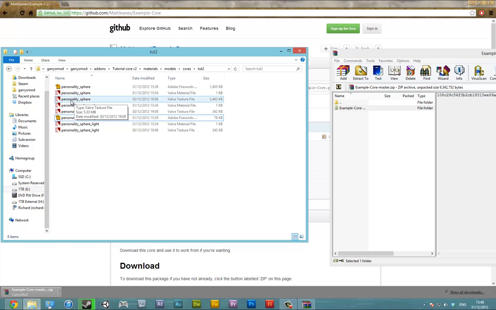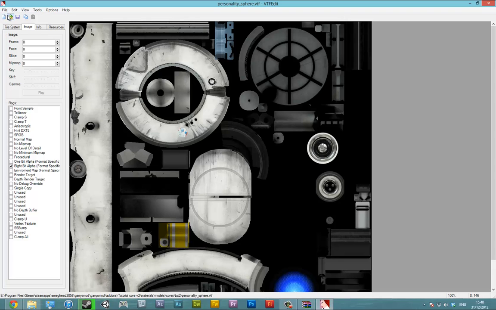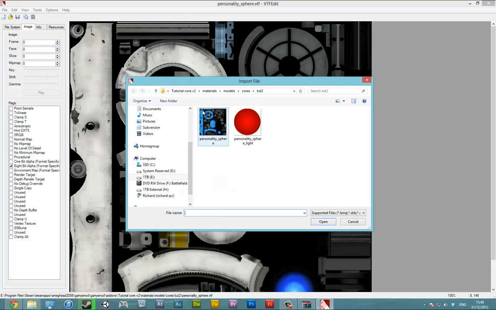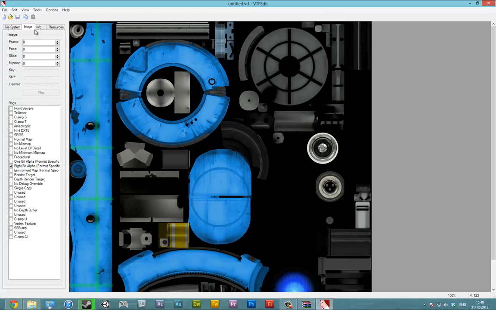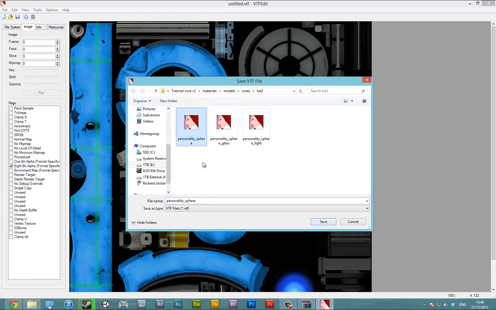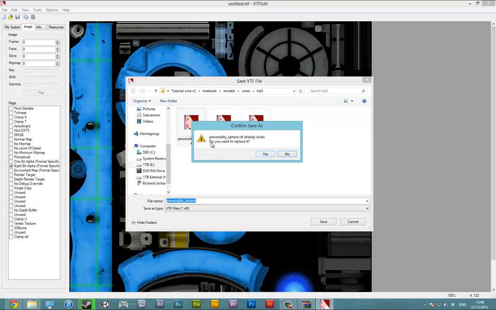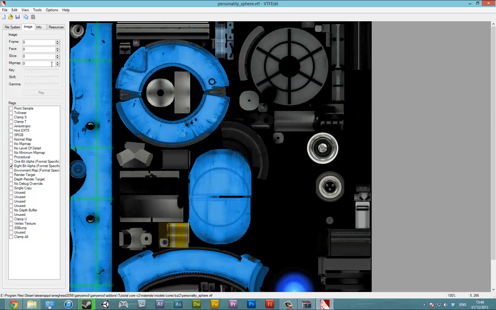So I'm going to open up VTF Edit again. Going to click Import, then Personality Spear. Okay. So this is our new texture. First we want to check Options and make sure this isn't selected because there's already a VMT file there, so we don't need a new one. So make sure this is unchecked. So click Save and then Personality Spear. And save. If this comes up, then just click Yes.